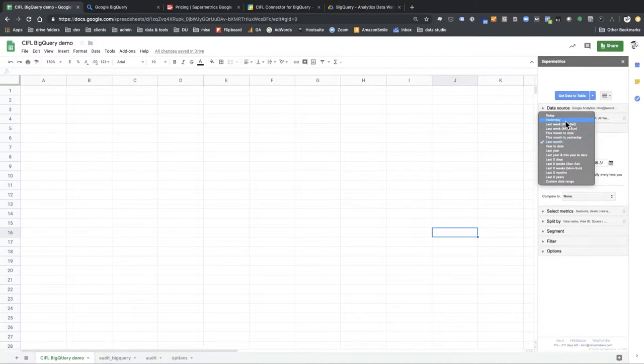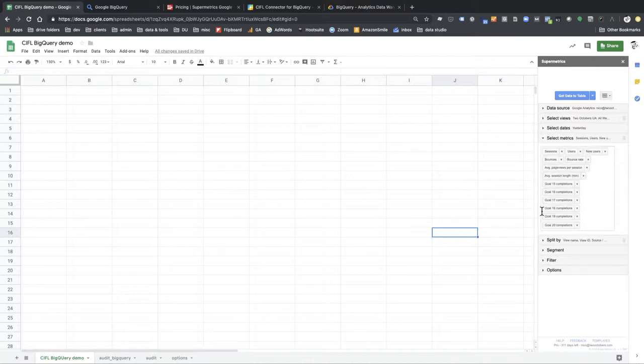Again, what I'm trying to do is create a pipeline. So what I want to do is grab the data from Google Analytics and push it up into BigQuery. And I'm going to schedule this process to run every day. So I'm picking the date range of yesterday.